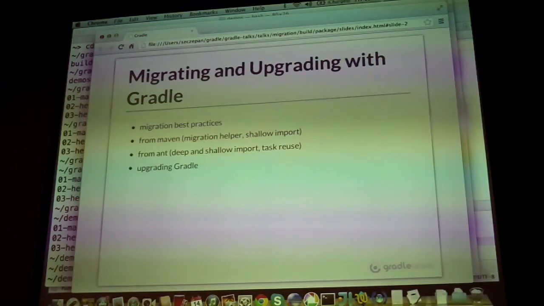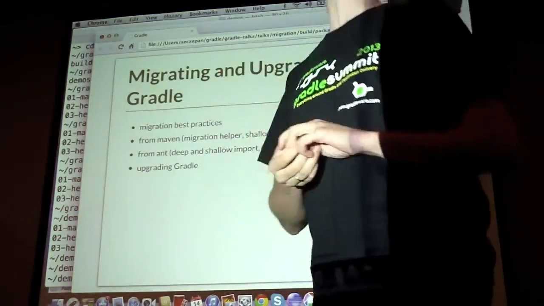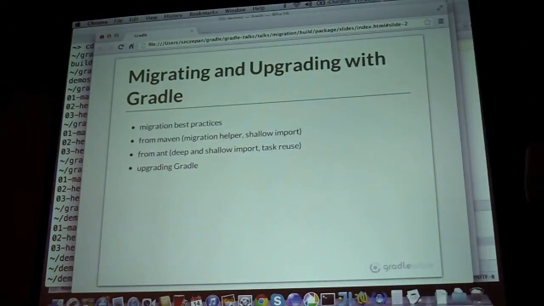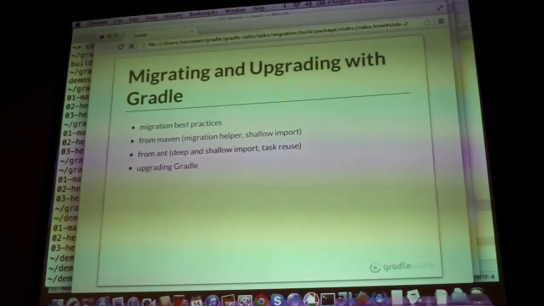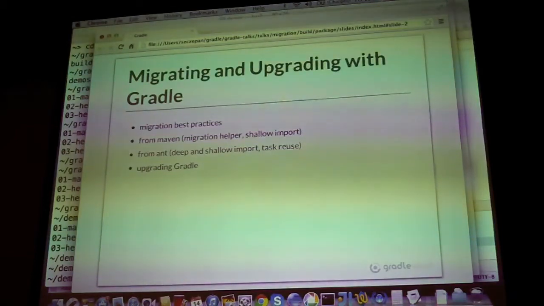I'm also going to mention upgrading Gradle, which is important once you have already migrated to Gradle from your other, possibly legacy, tool. It would be good to know how to upgrade easily. So I'm going to show you some of the things that we have available in Gradle.